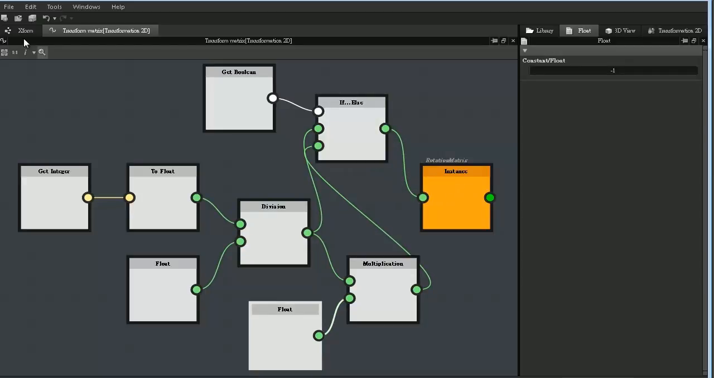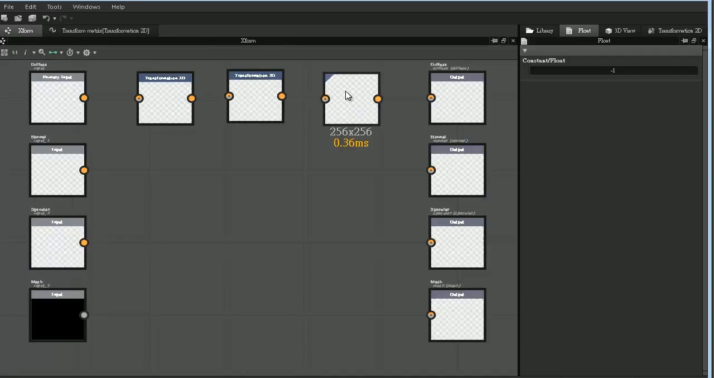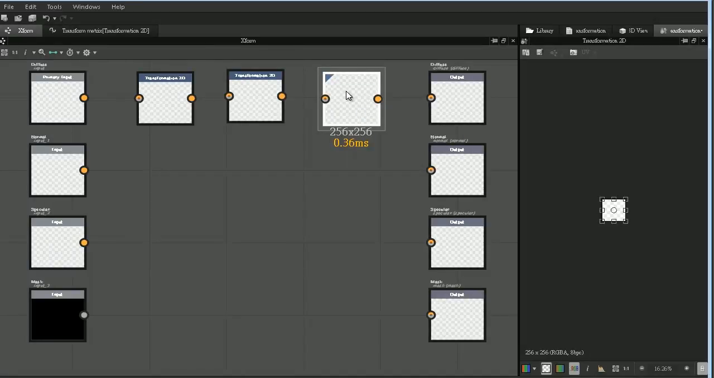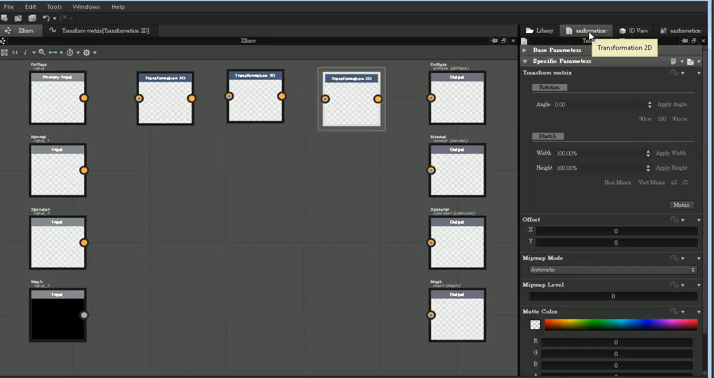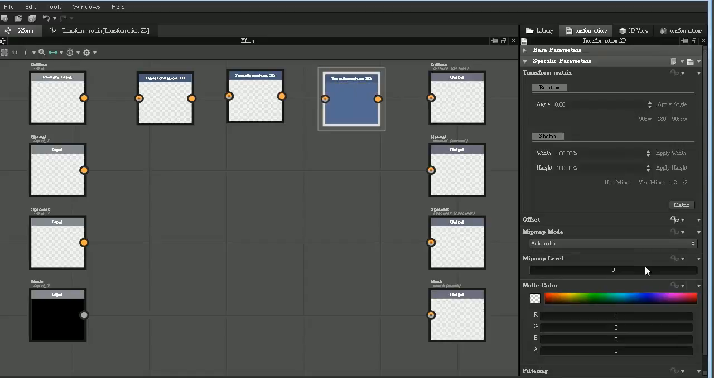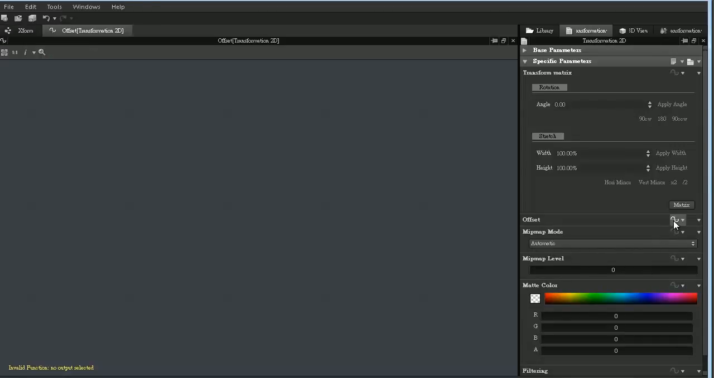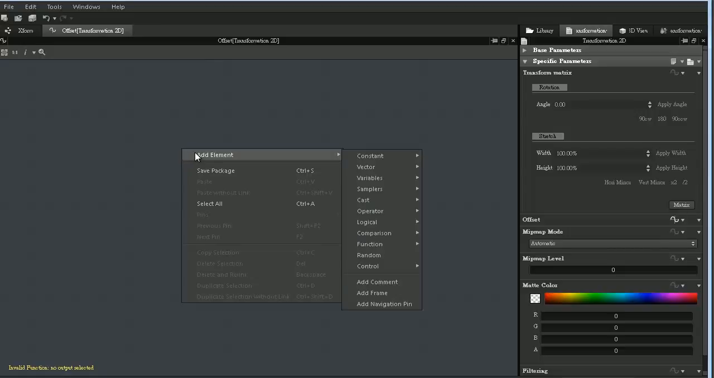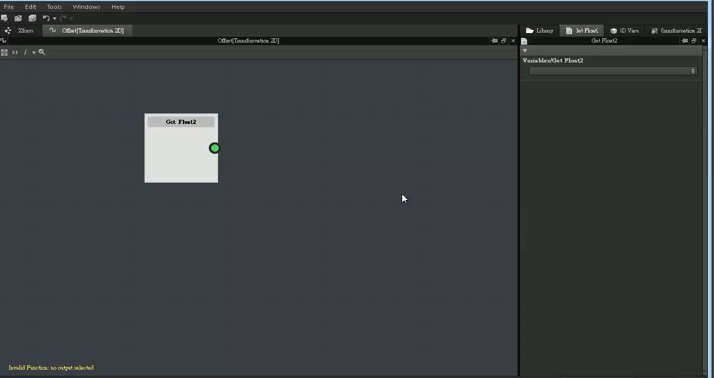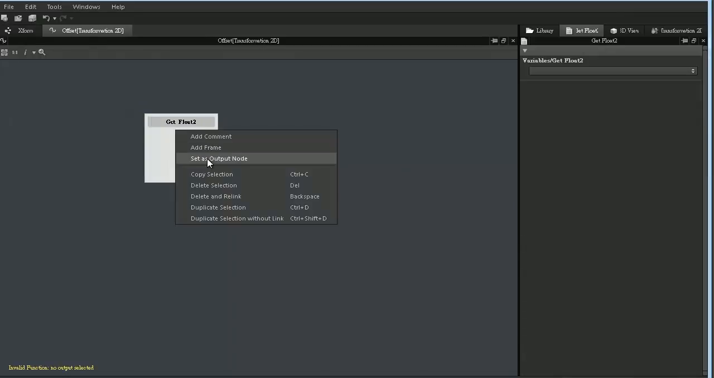Let's go back to the xform node for the next transform 2D node. So once again, I go into its parameters, and I create an empty function under offset. Then click on this icon to start editing. This function is simplest by far because all we need is a get float2. So variables, get float2. Then set this as an output node.